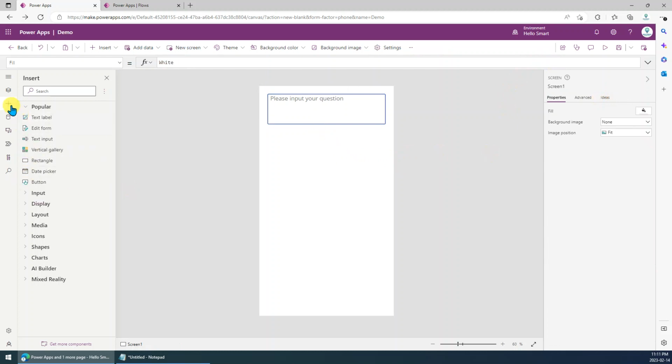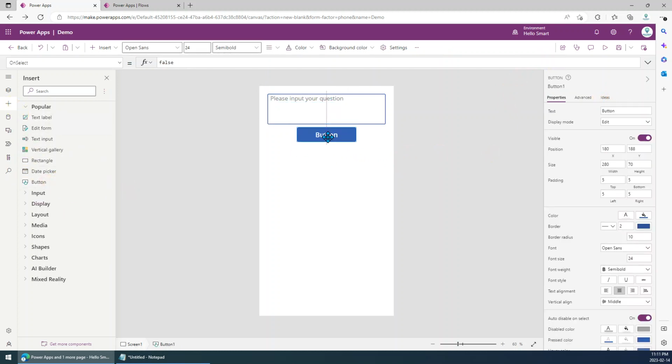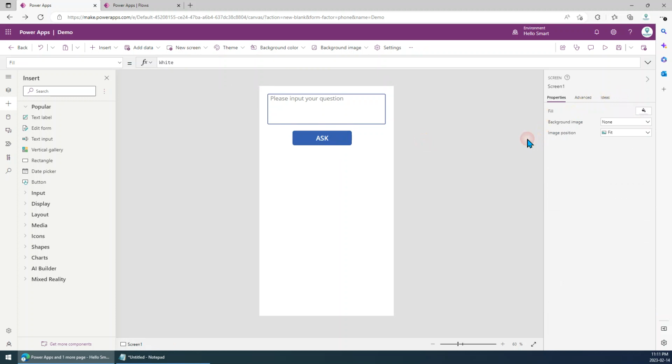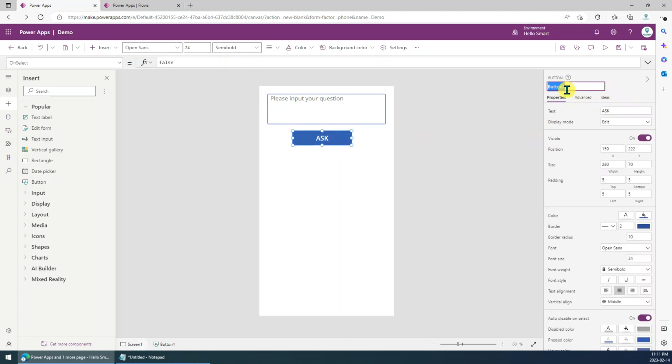Okay, then we just add a button. Let's change the label to "Ask" and rename it to button ask.